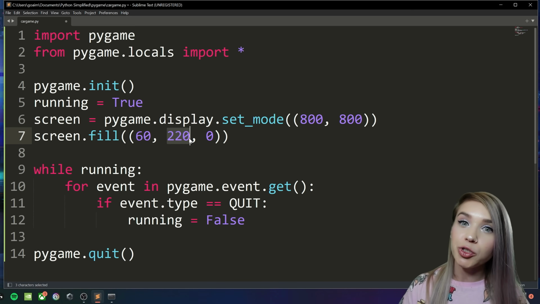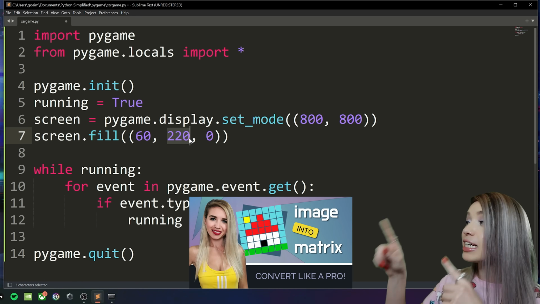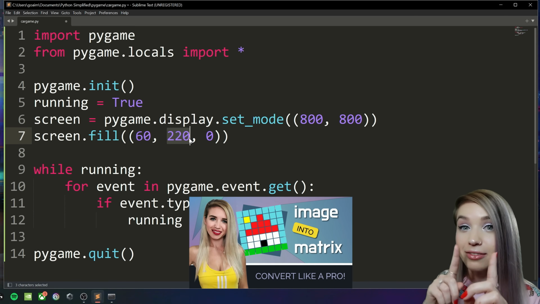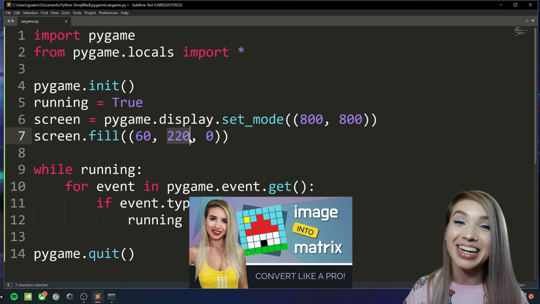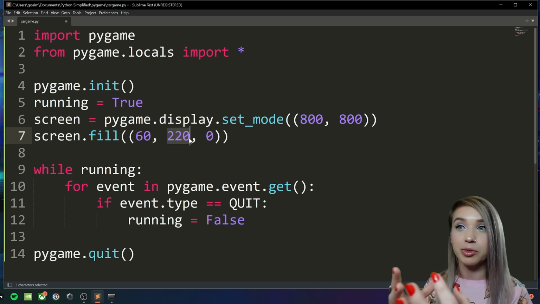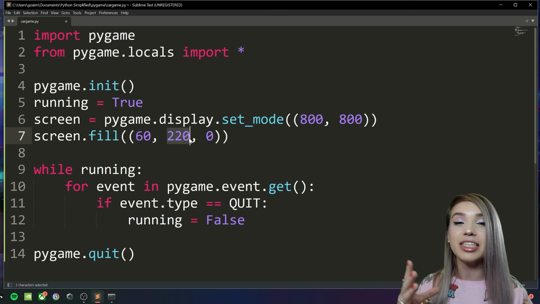Now if you guys are not sure how to work with colors, I have a really nice tutorial which you'll find very helpful. So definitely have a look. Now in order to apply some changes on our screen, we will need an additional command.